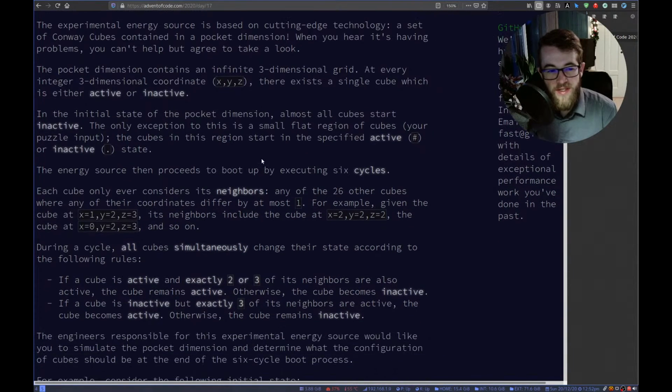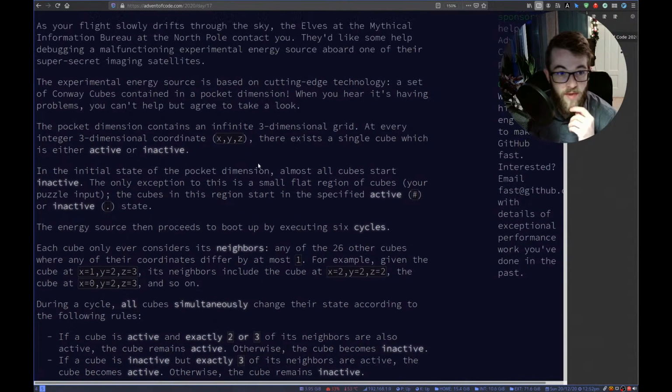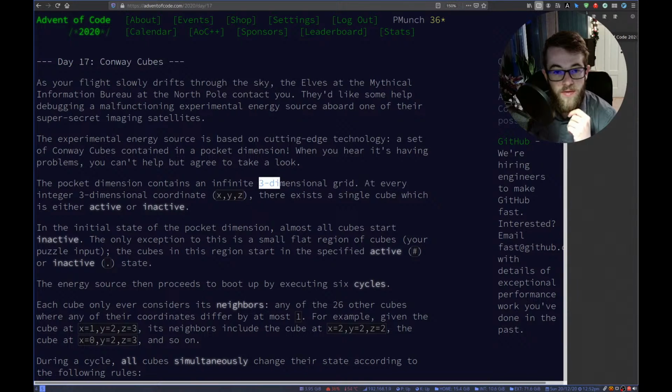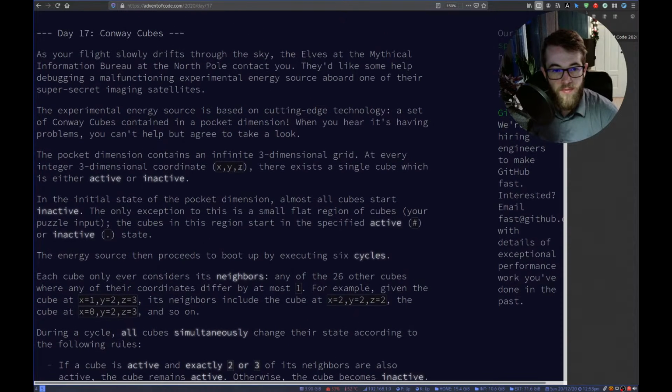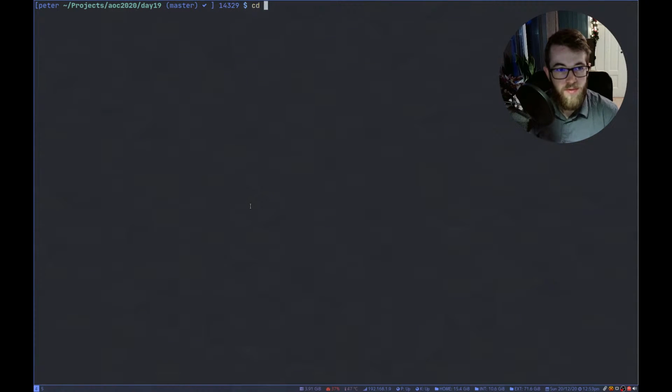Basically, it's kind of similar to the one we did with the seating puzzle. Again, kind of like the Conway Game of Life thing, only in 3 dimensions, and it's infinite. You could cheat this and just make a board that was big enough, but I chose to actually implement an infinite board for this one. That was day 17.